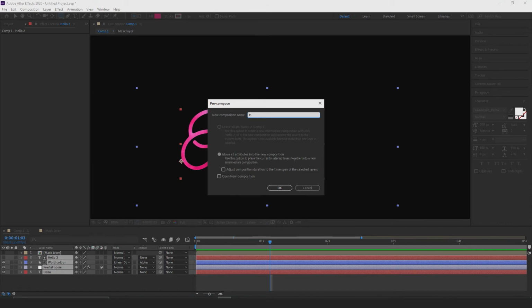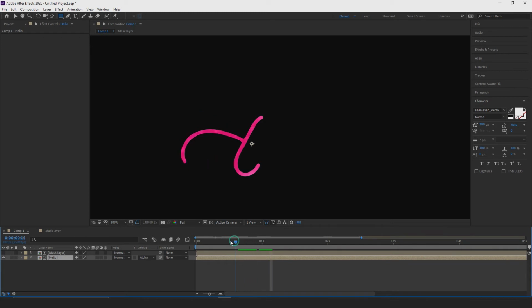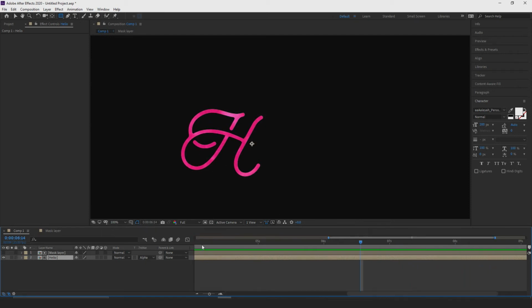I'm just going to call the pre-composition hello, so I know it's the word hello. And now if I apply the track matte once again, we can see that the track matte still does its function, and our transforming color with the fractal noise continues to play for the duration of the 10 seconds. So that's quite a nice and unique effect to have.